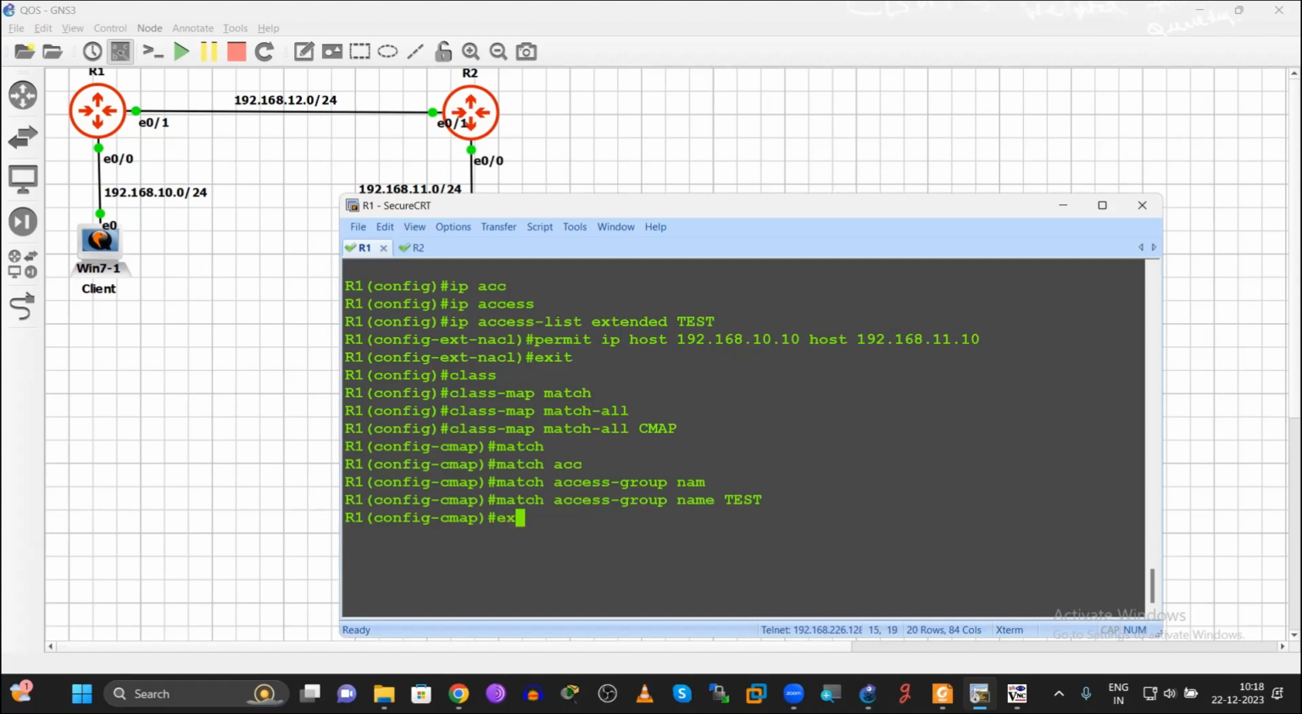Then after the class map, we need to exit. We need to create a policy map. We need to set a policy map. Policy-map.